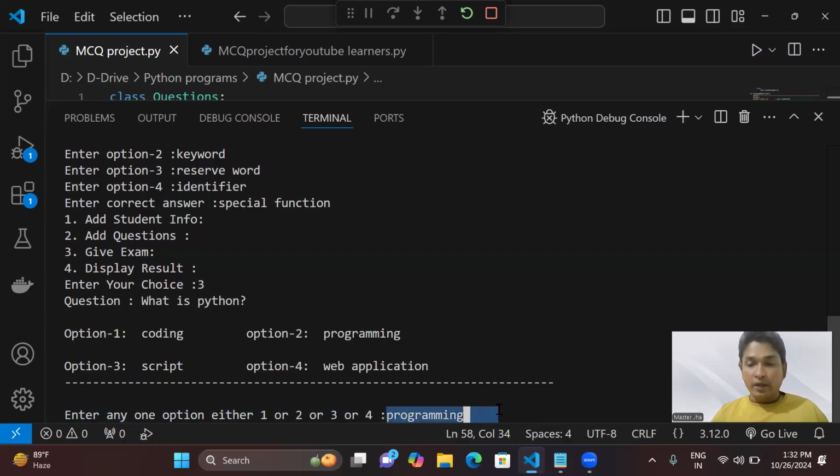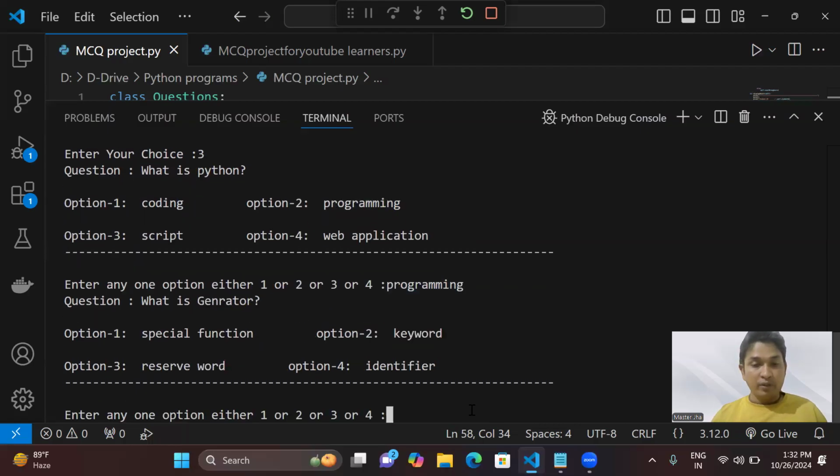And understand, if you are entering a correct answer, to verify that it is matching or not, please check the correct option, then enter the correct answer. The spelling should be correct. Please check that. Now enter it. Your second question just occurred here. And the second question is, what is a generator?